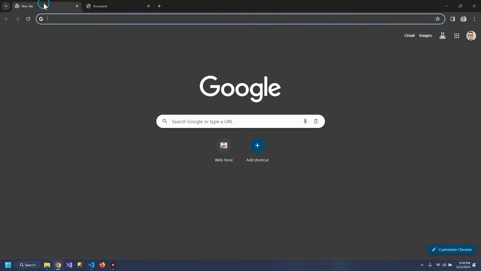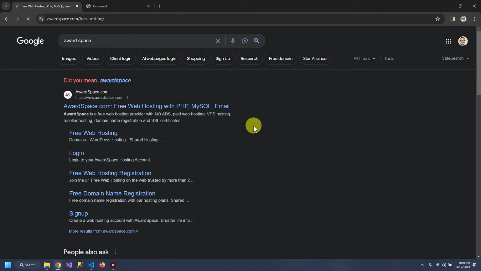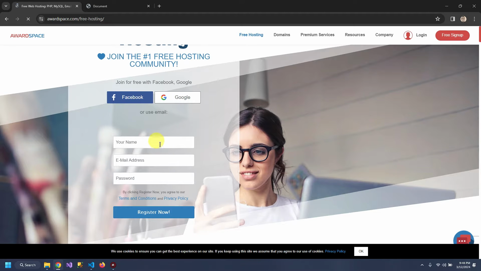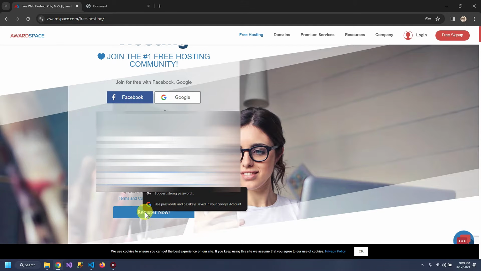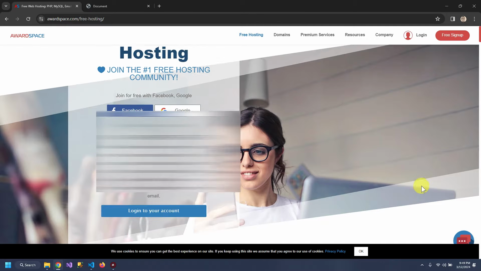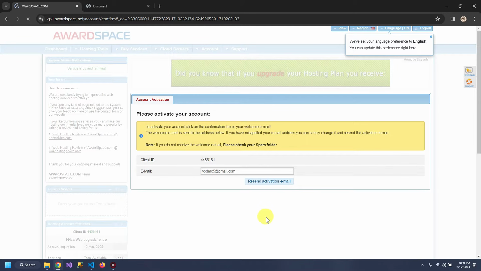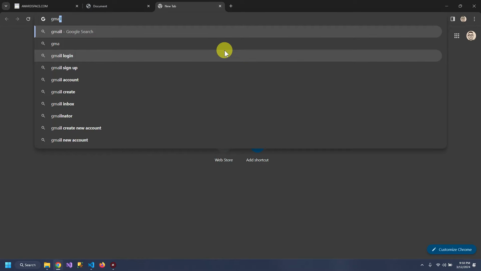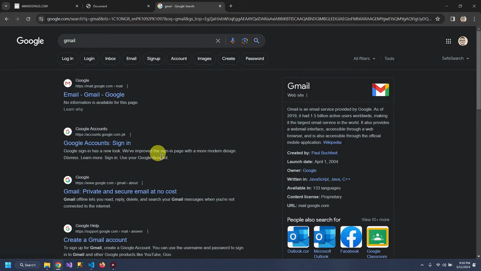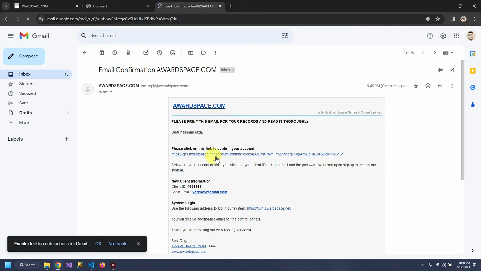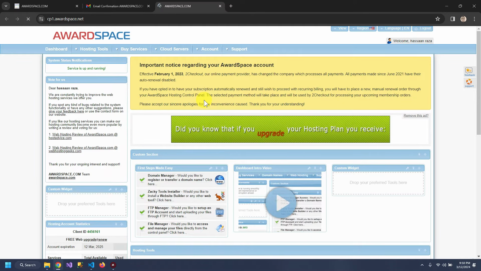So now let's go to awardspace.com, which is a free web hosting website, and you can register here by your email. Register. Now it says log to your account. Now what you have to do is you have to go to your Gmail account. So Gmail, there will be a link. Just click the link and your account is opened, and now you can start working here.